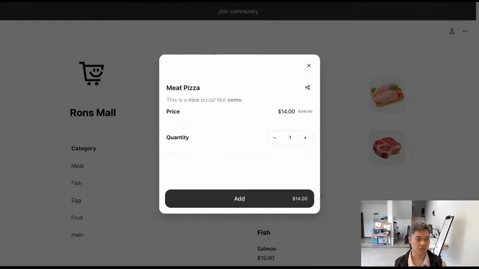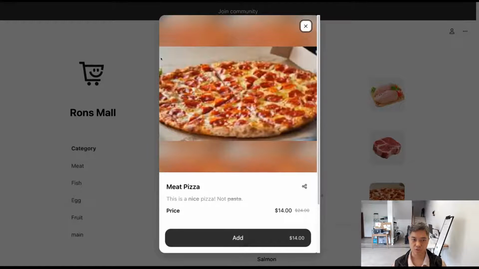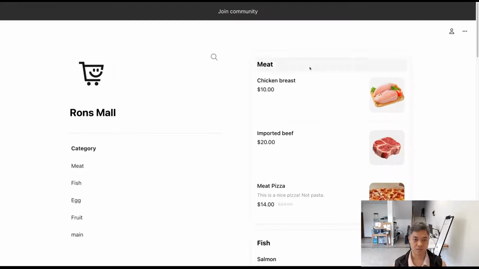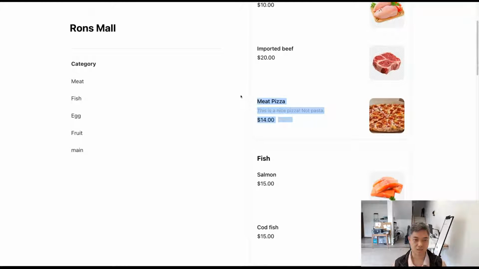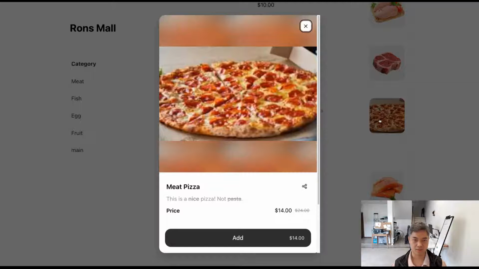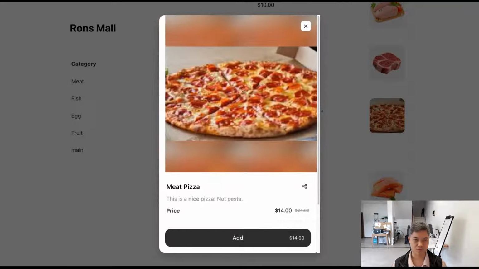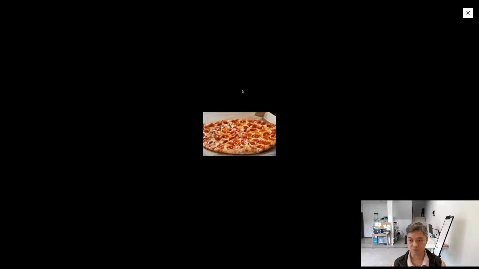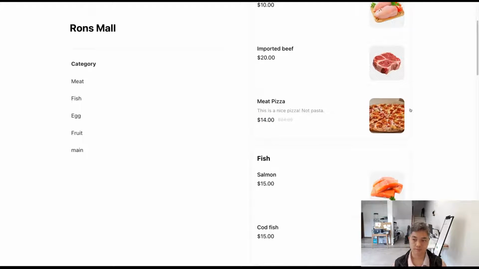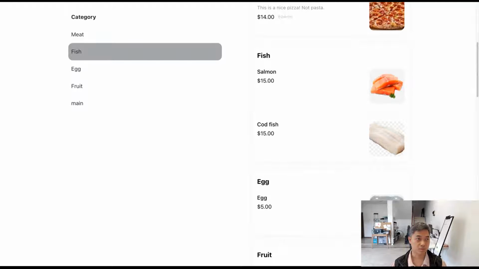Okay. Then let me check again. Refresh. Then voila. Here you can see that meat pizza is $14. Then you can see this image, right? Then you can see also in full screen as well. Okay. So this is the image function, and then of course you can add multiple images.